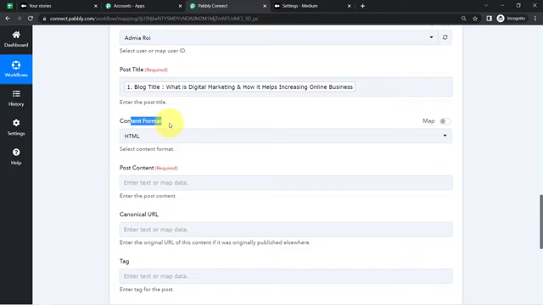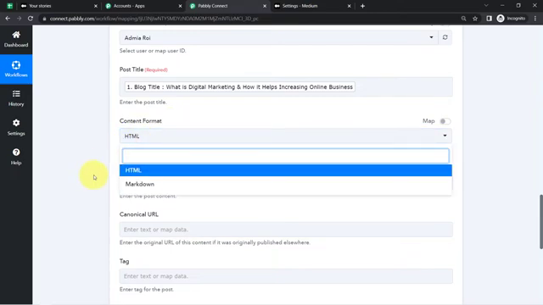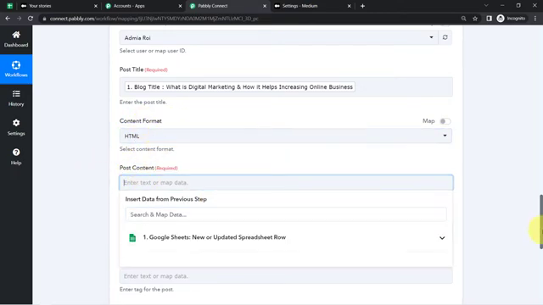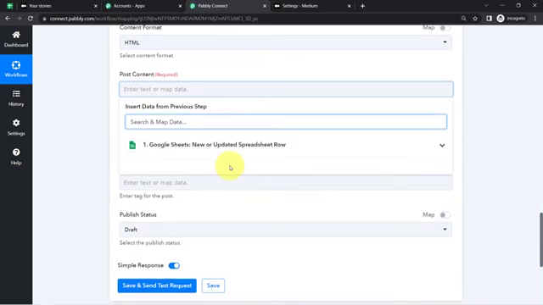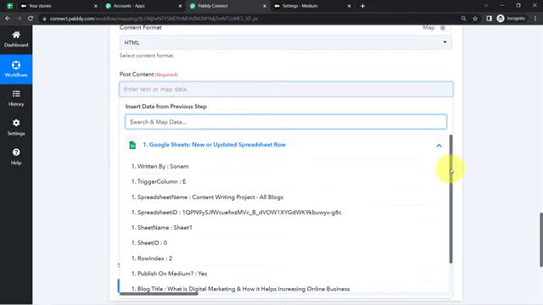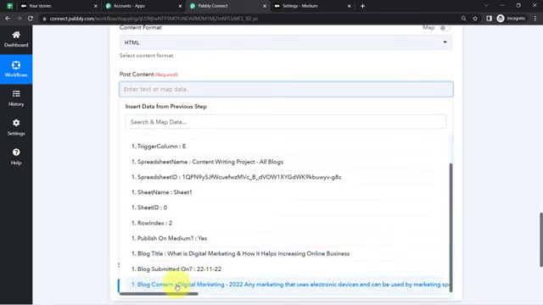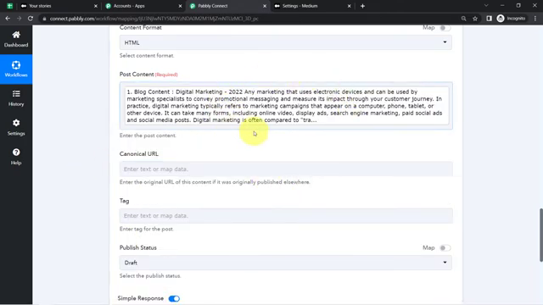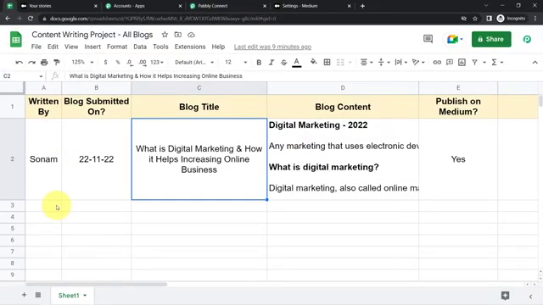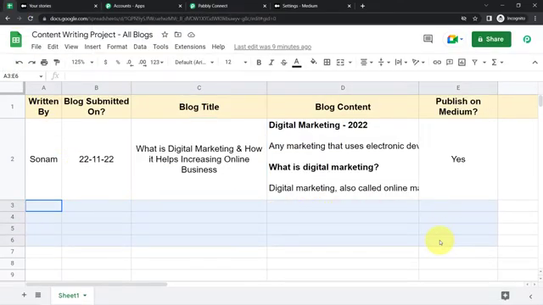It is asking for the content format. I will keep it as HTML only. Finally, for the post content, I have the blog content. Here you can see I have mapped the content, and whatever details I map here will be replaced automatically when this automation works in real time. Okay, so let's assume that you're going to add a new detail here.